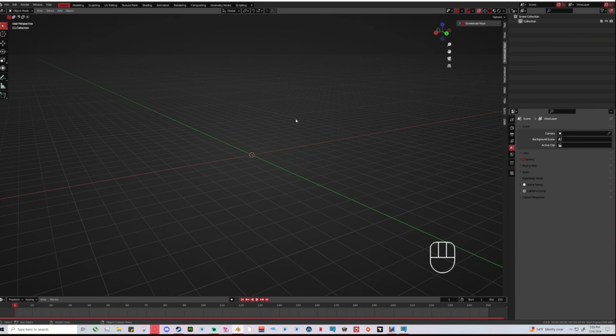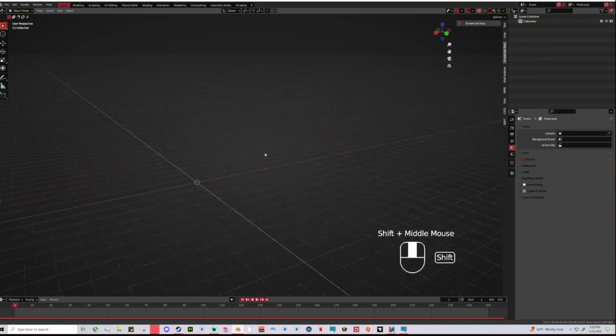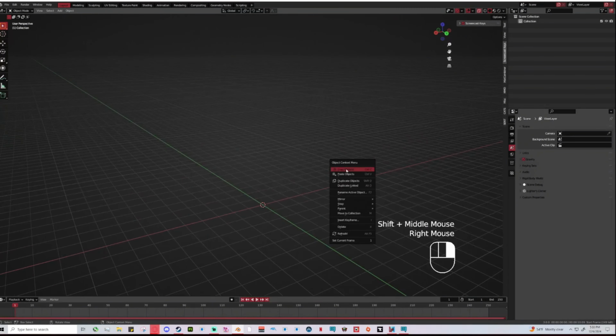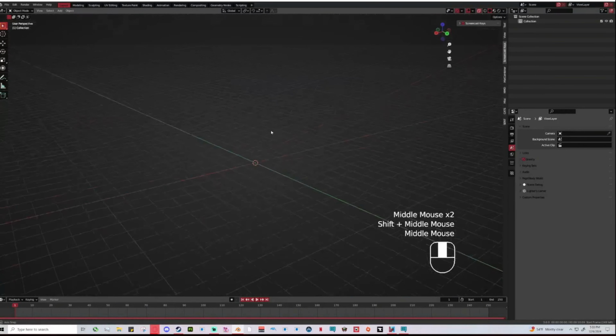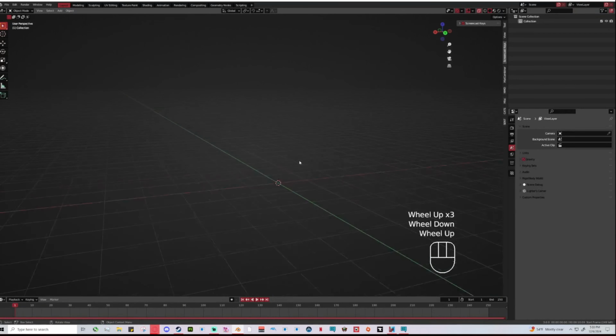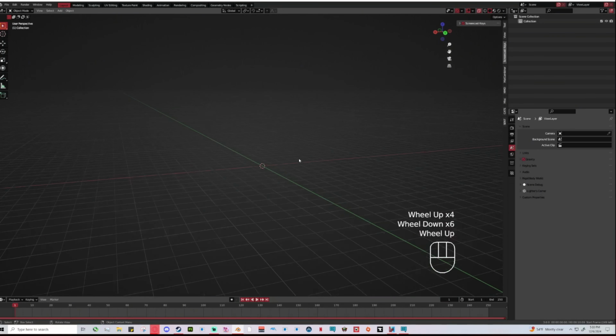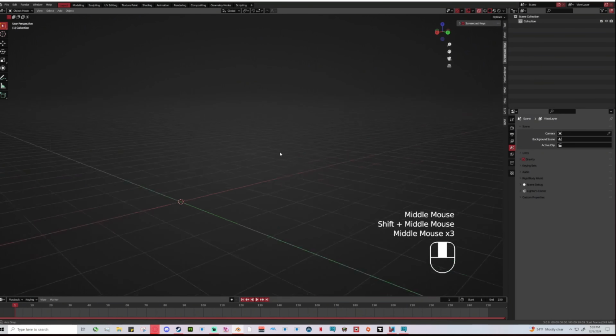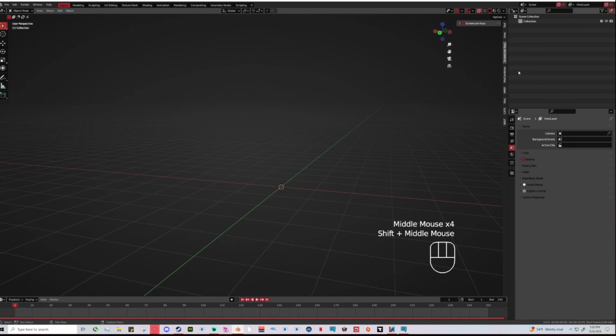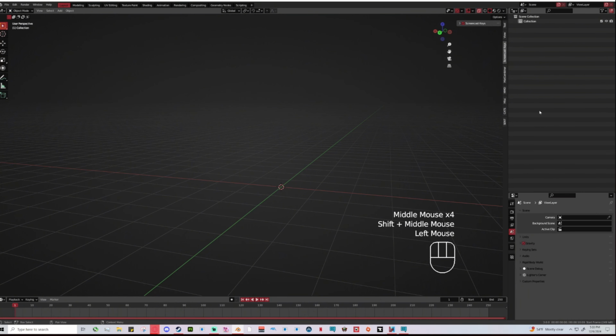And then to pan side to side, you hold Shift and middle mouse, and then you can move your Blender around this way. And that's pretty much it when it comes to navigating in Blender. Of course, the wheel in or out will let you zoom in or out. Pretty easy to navigate. You'll get more and more used to it as you go.